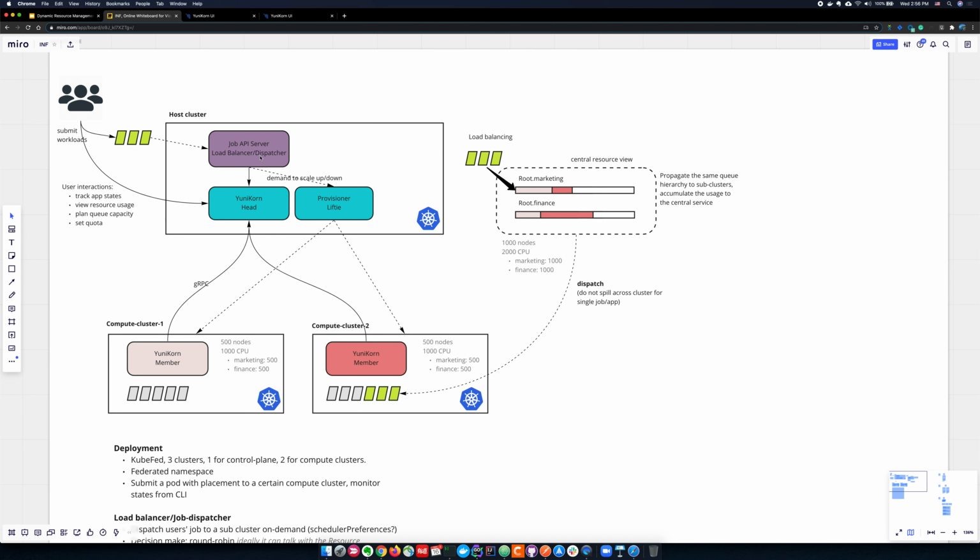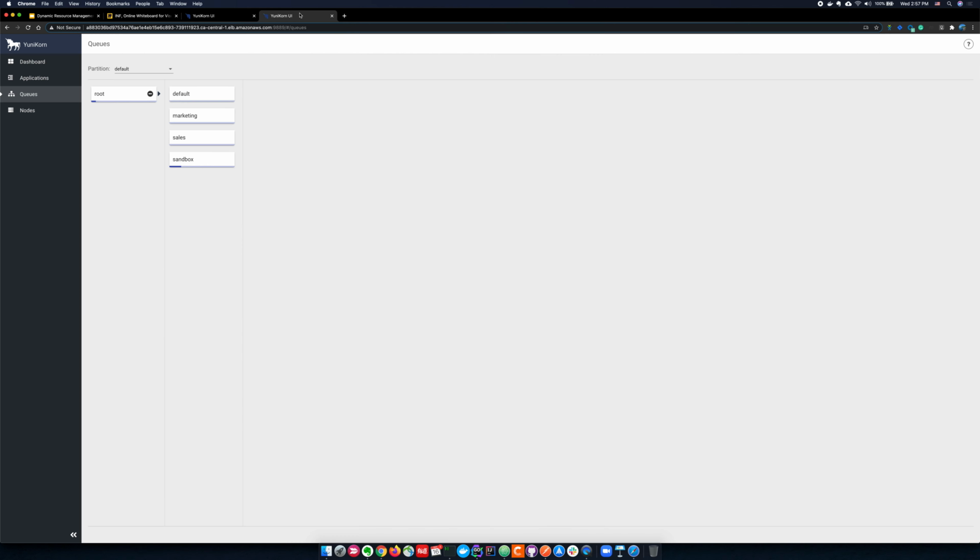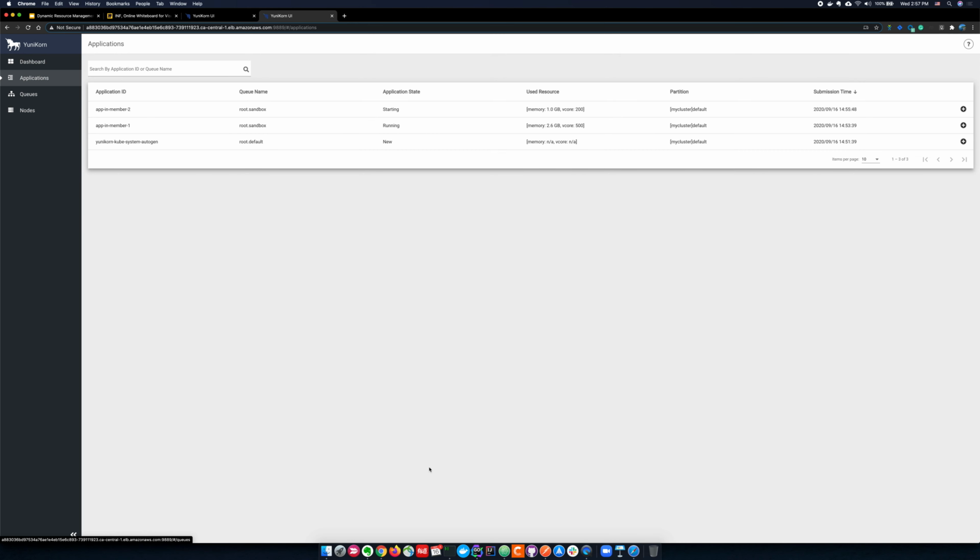But underneath, our load balancer and provisioner will help scale up more compute clusters if needed, or destroy some of the clusters to reduce the cost. All those things are happening underneath. So that's basically what I want to demo. Thank you.